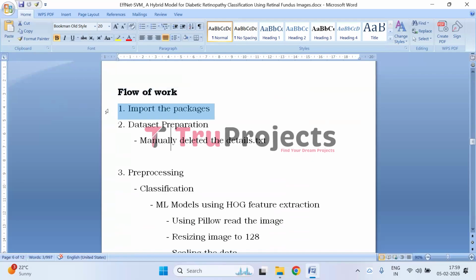Coming to the flow of the work, first, we need to import the packages. The workflow begins by importing all required Python libraries and frameworks necessary for image processing, deep learning, machine learning, and web development. This includes libraries such as PyTorch and TorchVision for deep learning, Pillow and OpenCV for image handling, Scikit-learn for traditional machine learning models, YOLO frameworks for object detection, and Flask for building the web interface. Proper environment setup ensures smooth execution of training, evaluation, and inference pipelines.